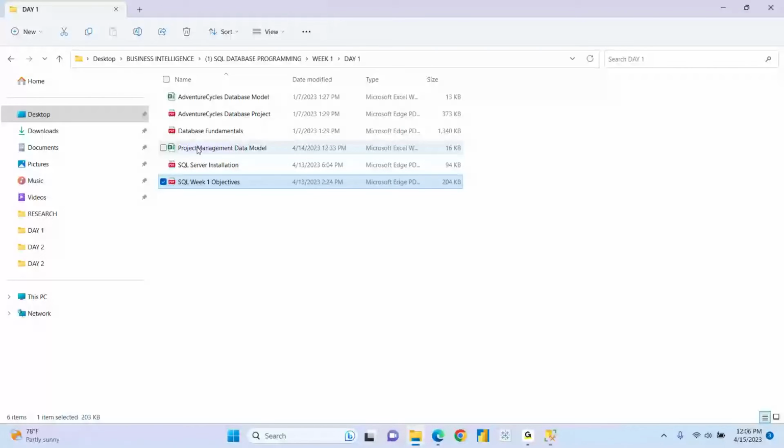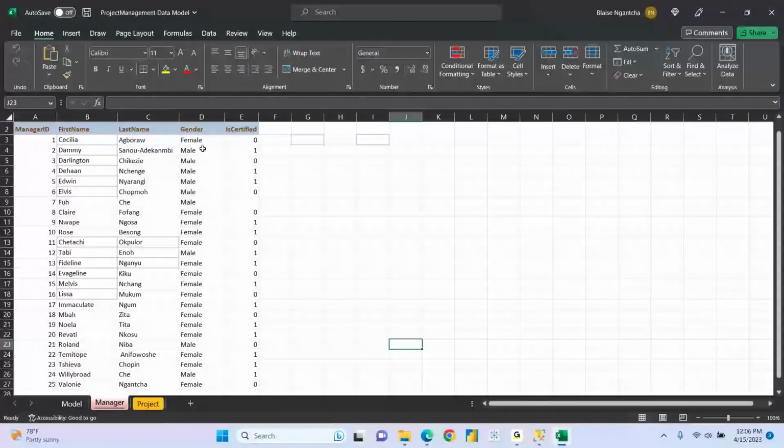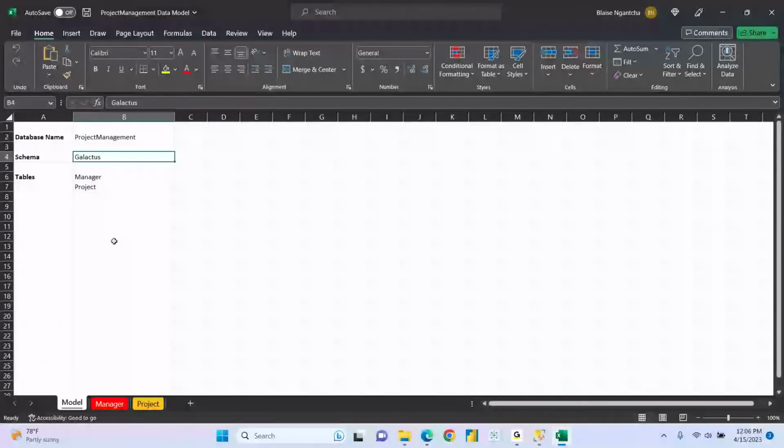Let me go to this project management. This is our first database project. The project management data model is an Excel document. Please go ahead and open that. The model is right here, the model tab. So you have a project, you want to create your very first database. What's the name? Every database must have a name. See, this is very important. So every database must have a name. This is the name of the database we want to create, ProjectManagement. So let's all create a new database called ProjectManagement.